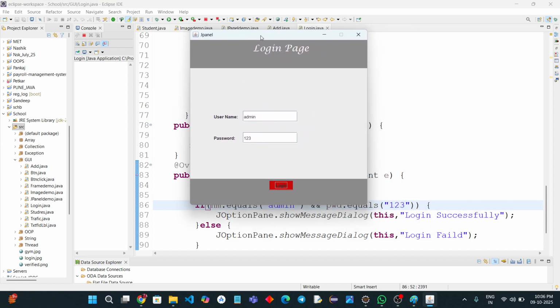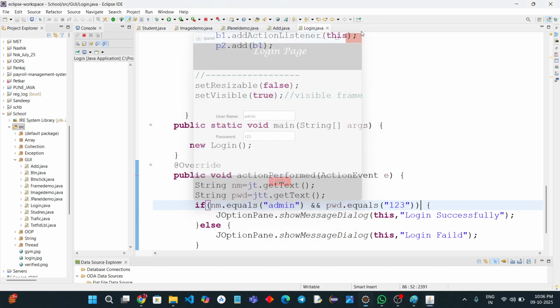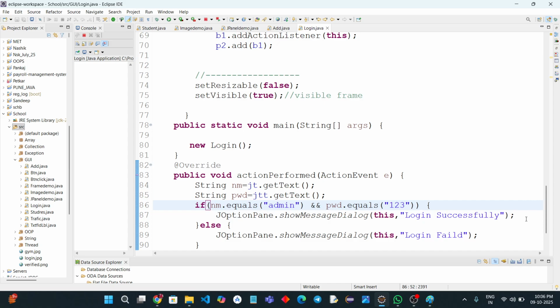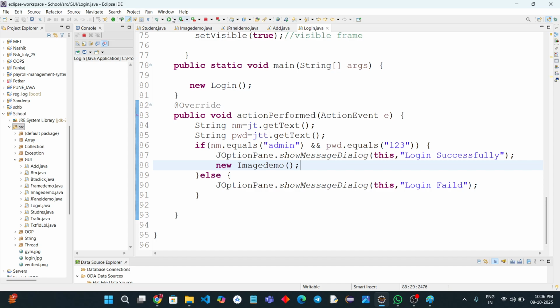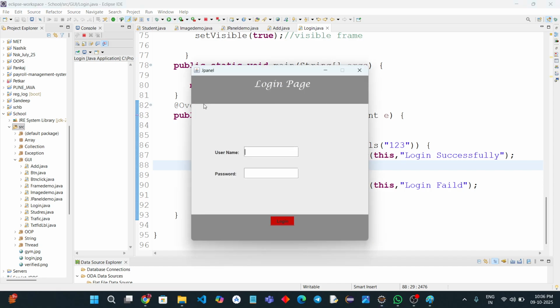Now what we have to do once login is successful is open our home screen, and we know how to open home screens. So we can simply give here new, what is your home screen name? The image demo after login successful. If it fails, stay on the same page. Let's run now once again.